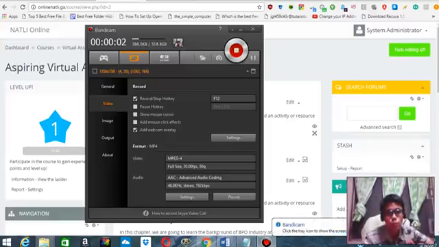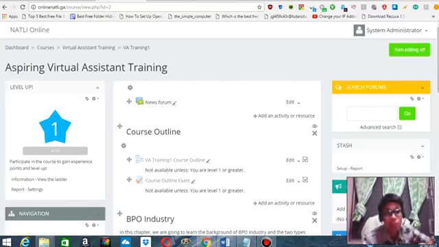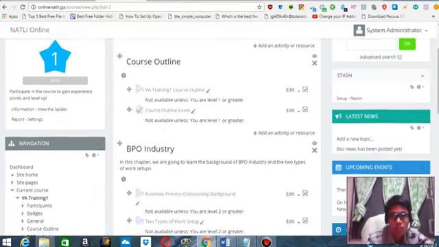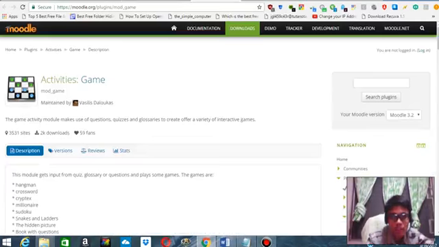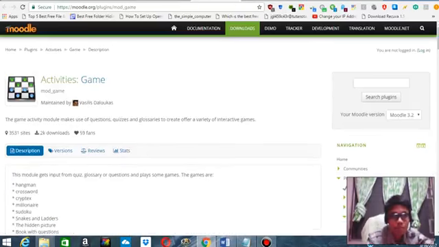Okay, now since we are done with using the Gamification Level Up set and Stash for adding items, now we're going to add games that we can use in learning. So we're going to add learning games using the two plugins known as Activities Game and the Activities Quizventure.